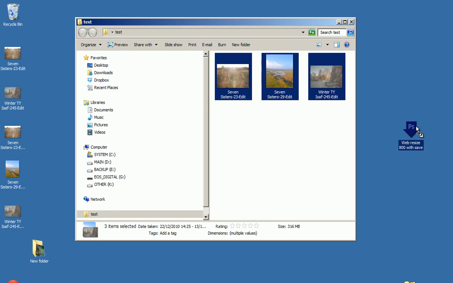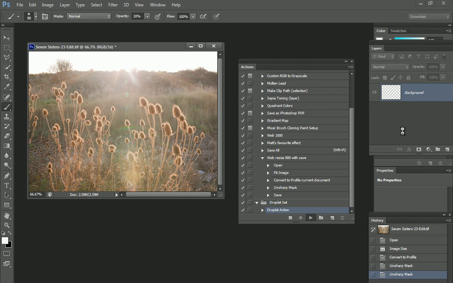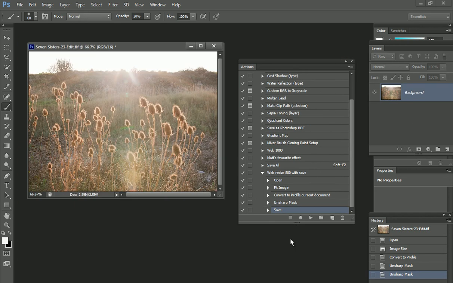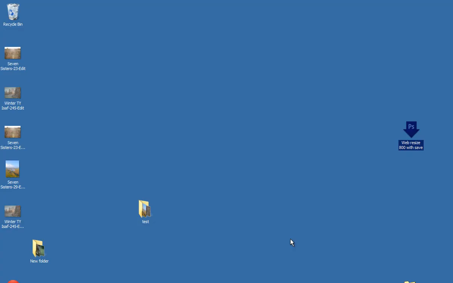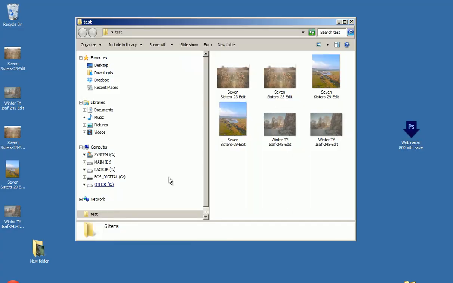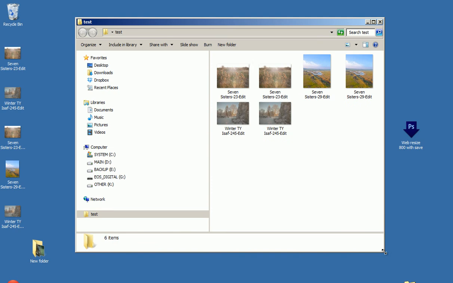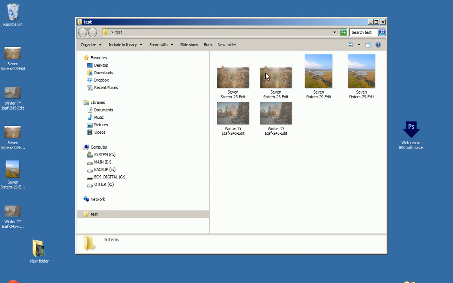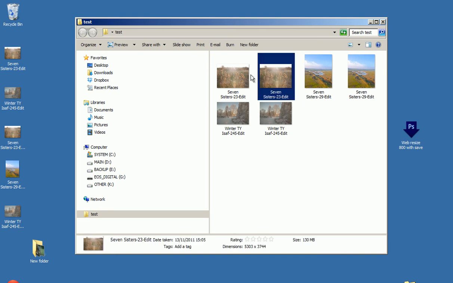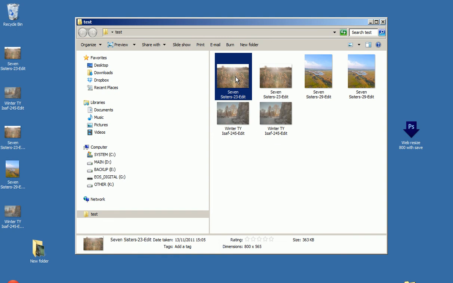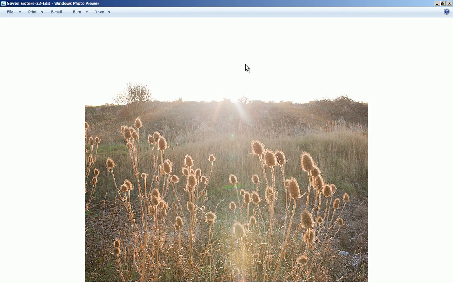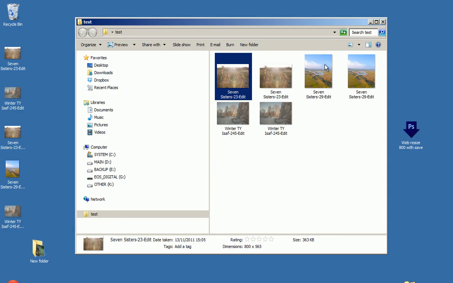Click and drag them to my Droplet Web Resize 800 with Save. You'll see them open and the action applied to each. And now if we navigate to our test folder, you'll see that we have two versions of everything. So we have our original TIFF image, and we also have our web resized JPEG image. So there we go. That is really, really useful droplets.